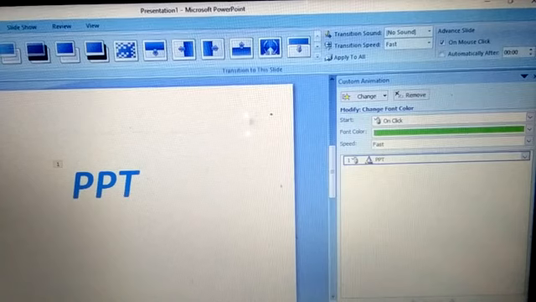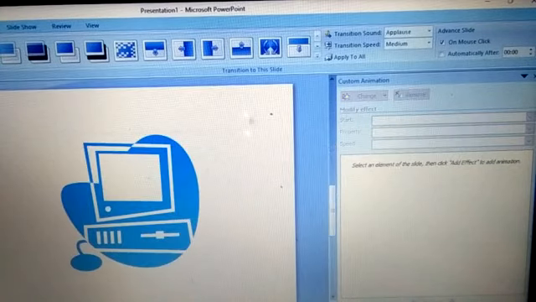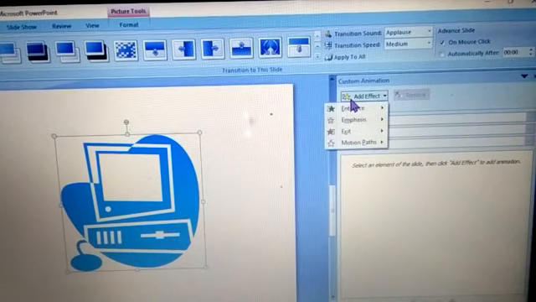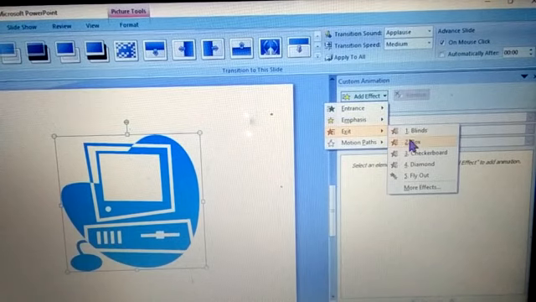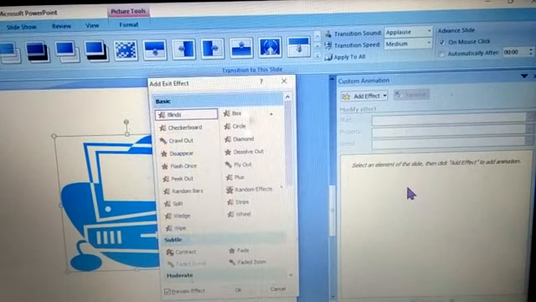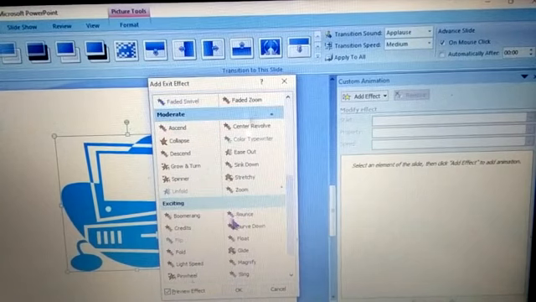Okay, now let's go with the next example. I will go to the next slide. I will select this, then add effect and exit. So now exit is for how you want your text or object to exit the presentation. So there also these options are there. You will say more effects, and whatever you want you can select from here. These options are there, you can select anything.